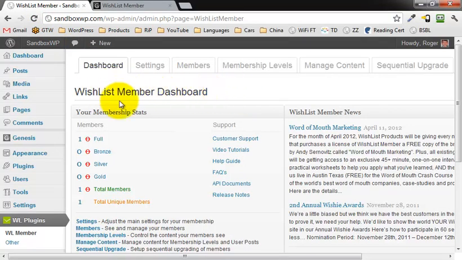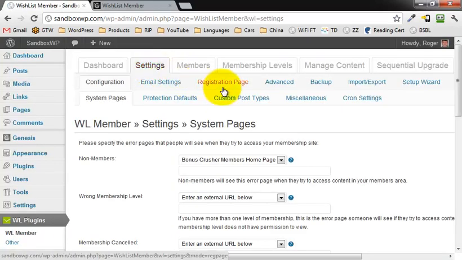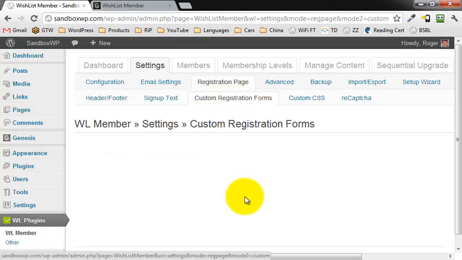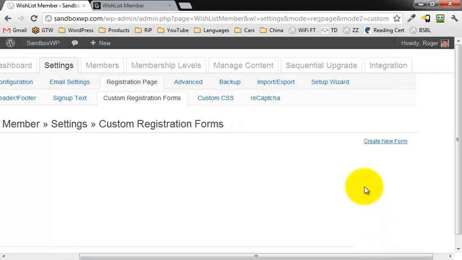And the way you do that is you go over to the Wishlist Member plugin's dashboard and you click on Settings, and then Registration Page, and Custom Registration Forms. And over here to the right, you've got a link that says Create New Form, so we're going to go ahead and click on that.